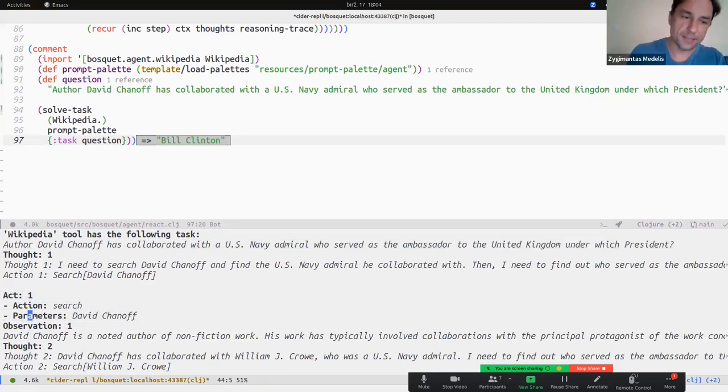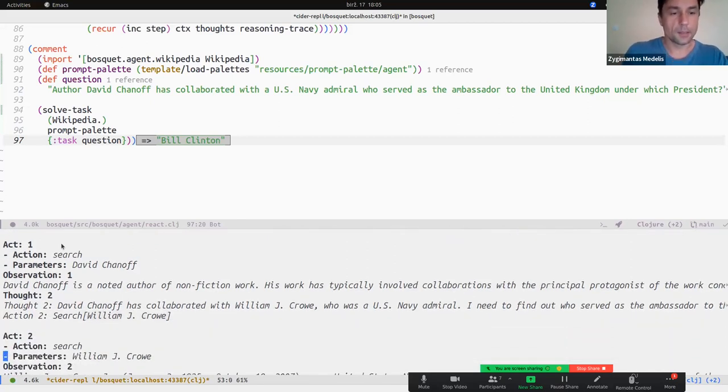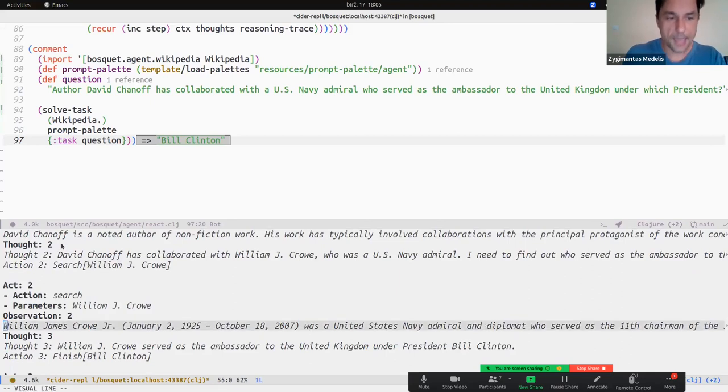This observation, if you look up, is the content from Wikipedia, the first sentences from Wikipedia. And then from the observation, it starts thinking, what else should I do with this new information? It will go and search again, this time for William. This is again the information from Wikipedia. And with that, it again asks the LLM, and then it says finish, I'm done.